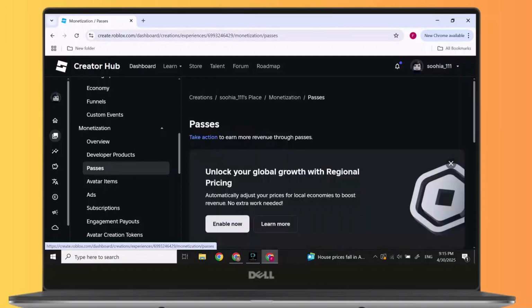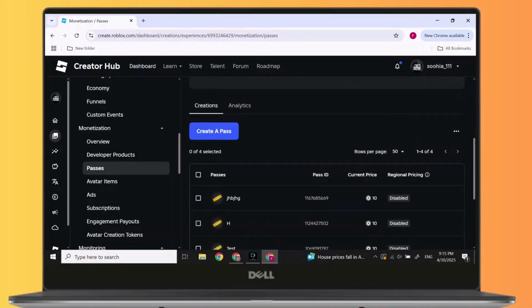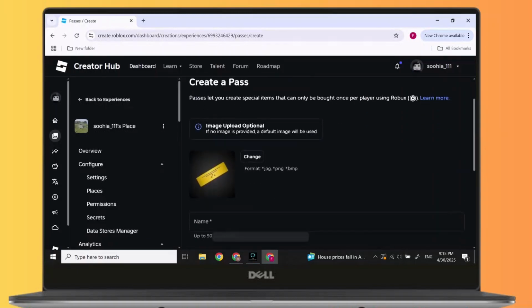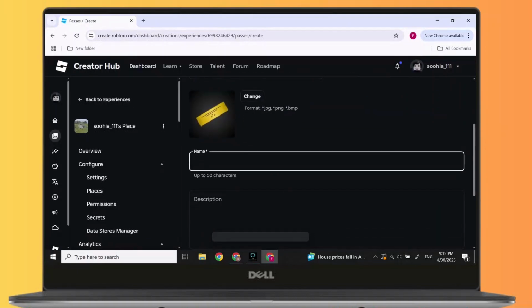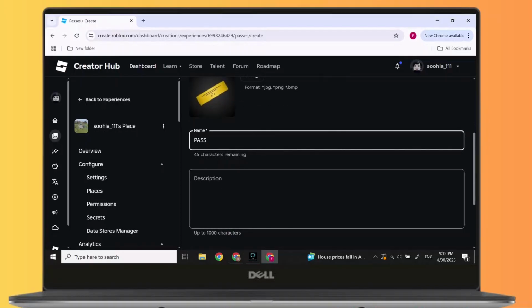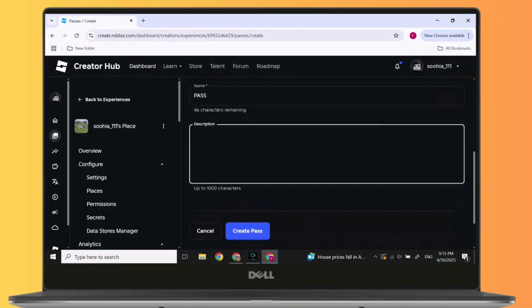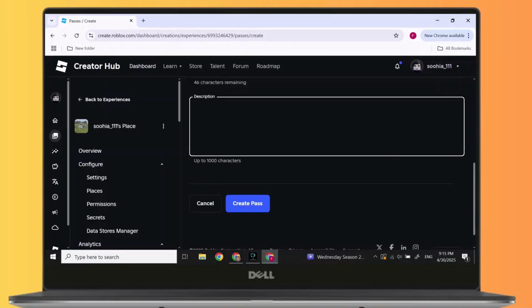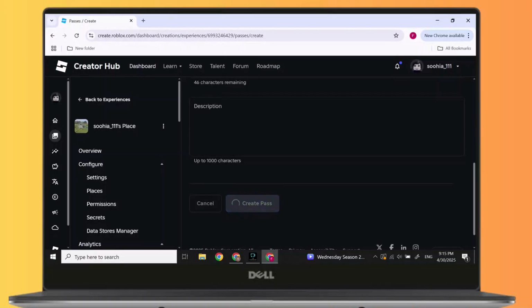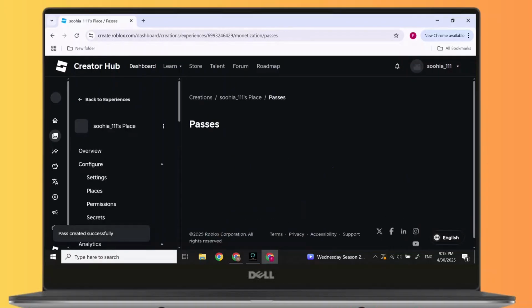And then you'll find this kind of screen pop up. Scroll down and then click on Create Pass. After you have clicked on Create a Pass, you can add an image to your pass, add a name to your pass. You can also add descriptions and then scroll down, click on Create Pass. After you have clicked on Create Pass, your pass will be created.